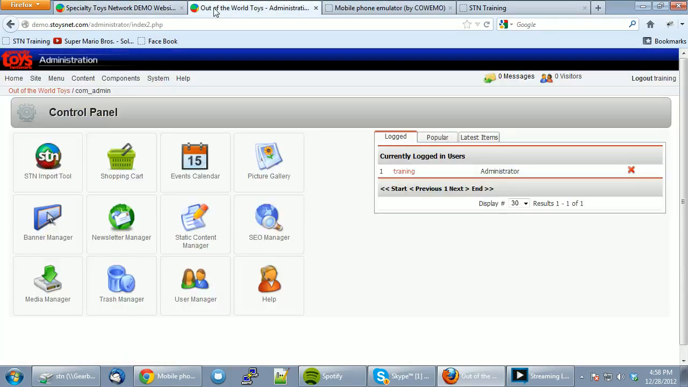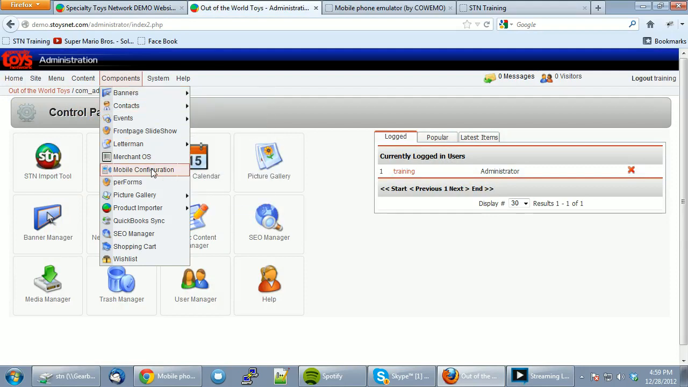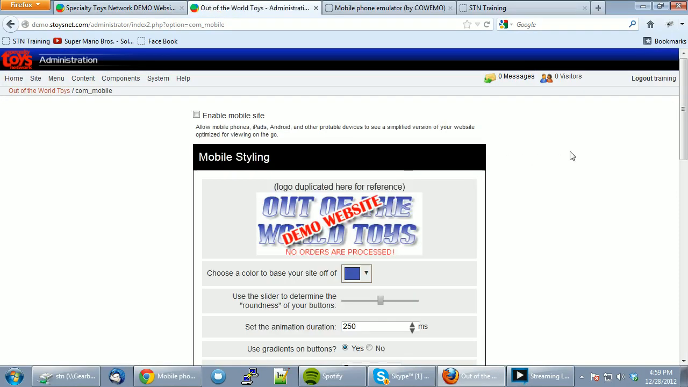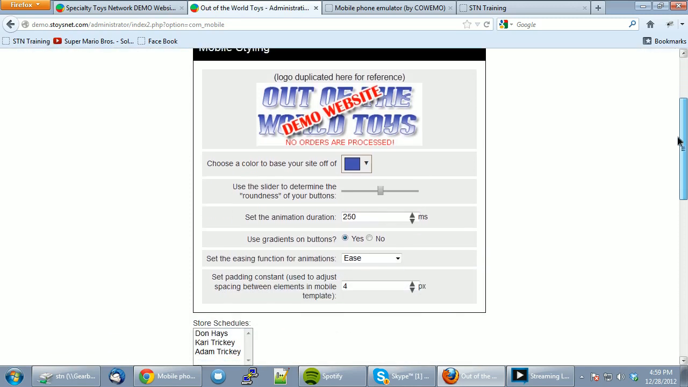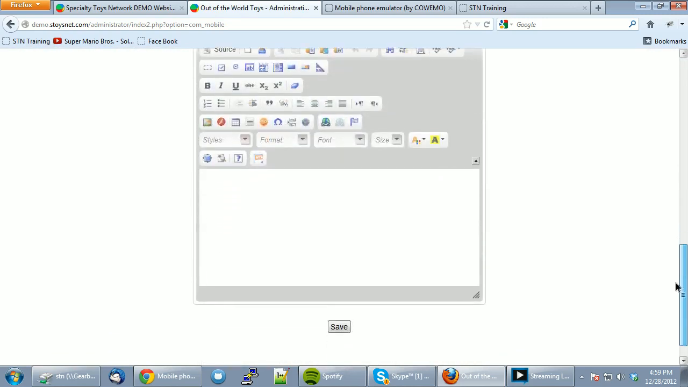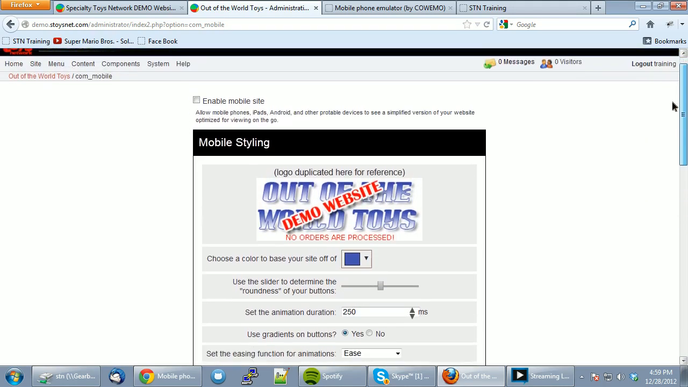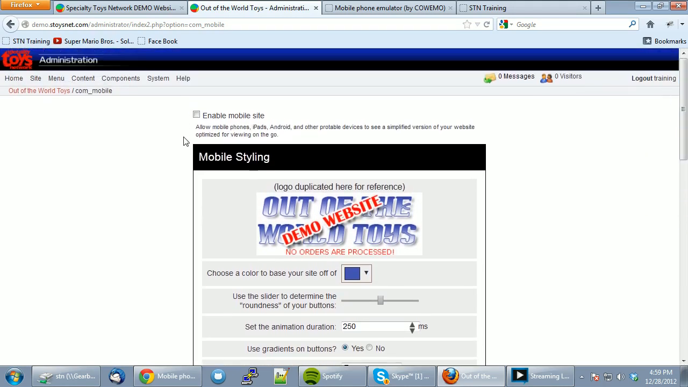First of all, we'll go to the back end. You should be logged into the back end of your site, and then you would go to Components and Mobile Configuration. From here, you'll see the different settings and options that you have, as well as enabling the different mobile template options. So first of all, we want to enable the mobile site.